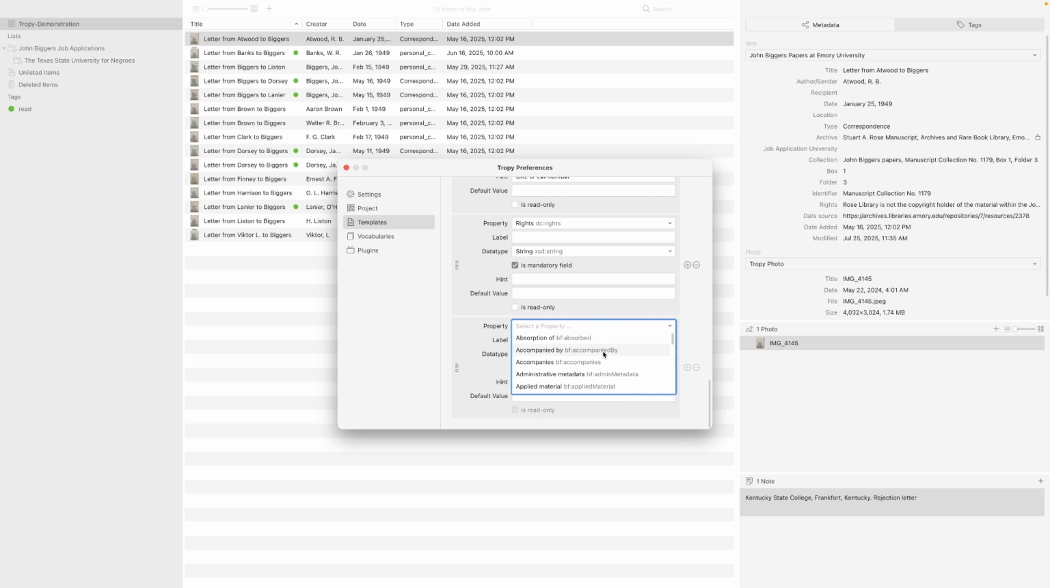Tropy relies on terms from installed vocabularies to keep metadata consistent and interoperable. If you cannot find the term you want to use, in this case, the best approach is to consult a metadata specialist or a subject area expert. They can help you find an appropriate alternative term or recommend a vocabulary that includes the term you need.